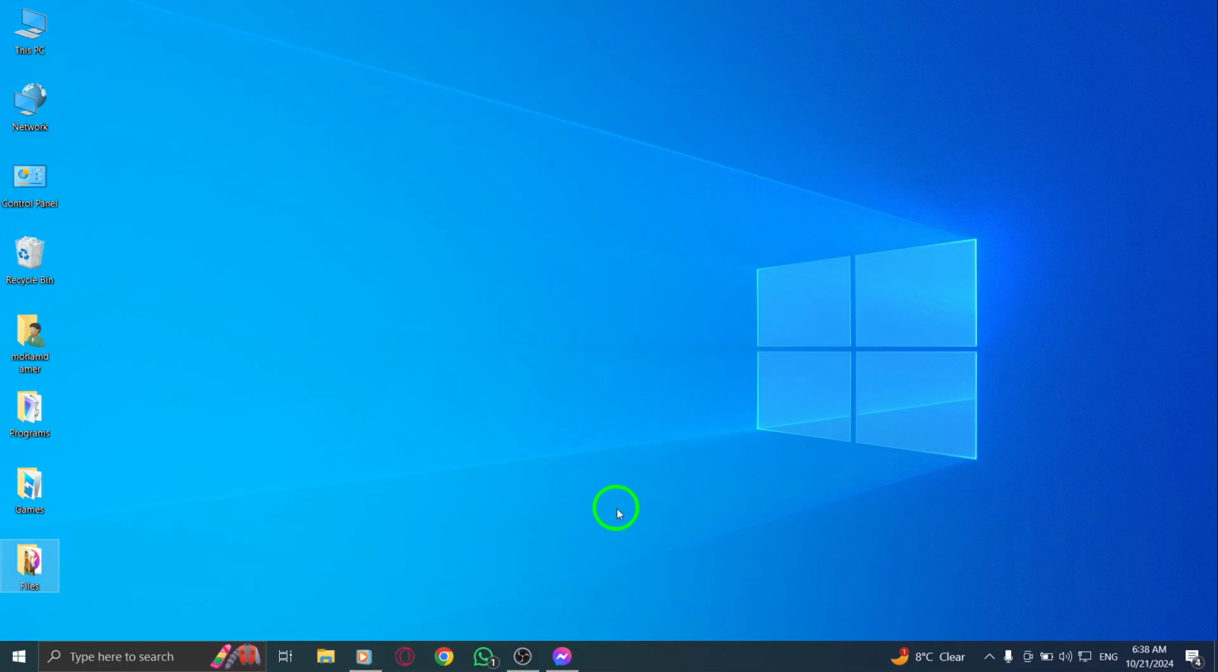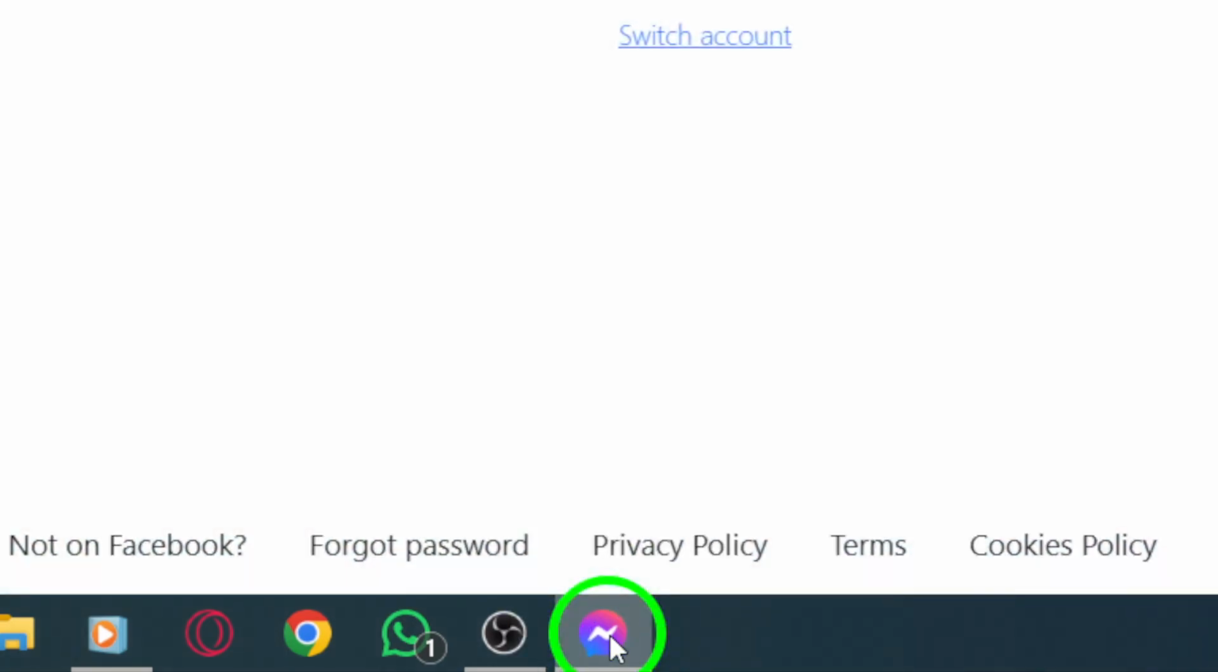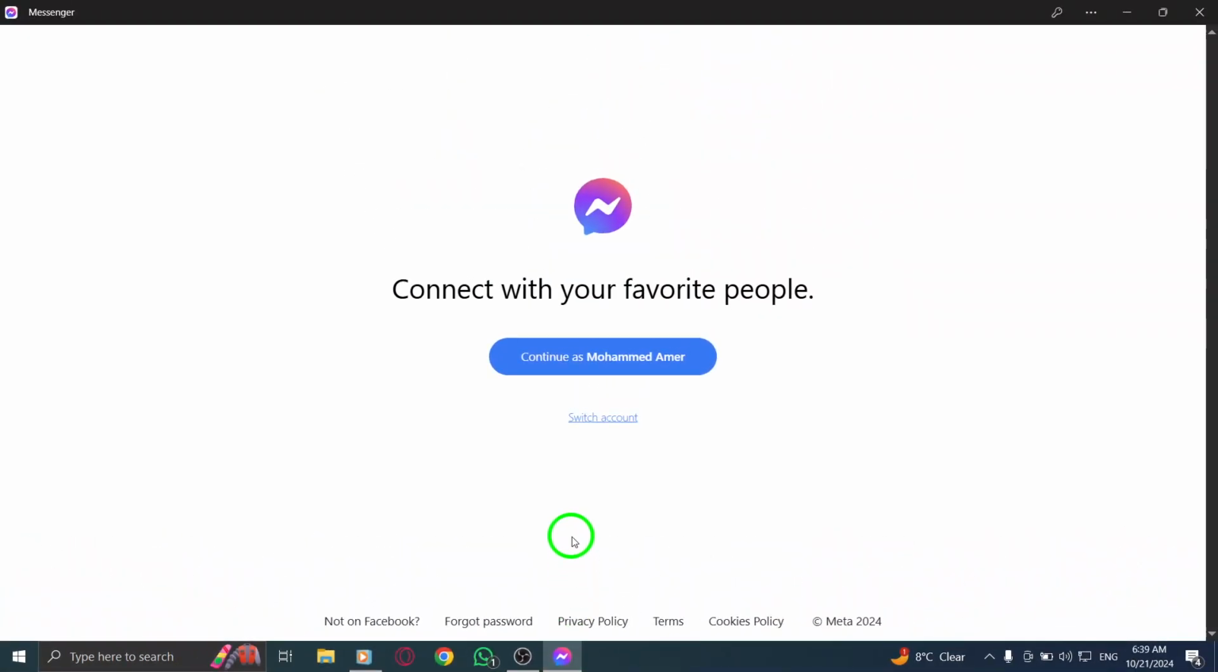Step 1. First, open the Messenger app on your PC. If you haven't downloaded it yet, head to the official website or your app store to get it installed.